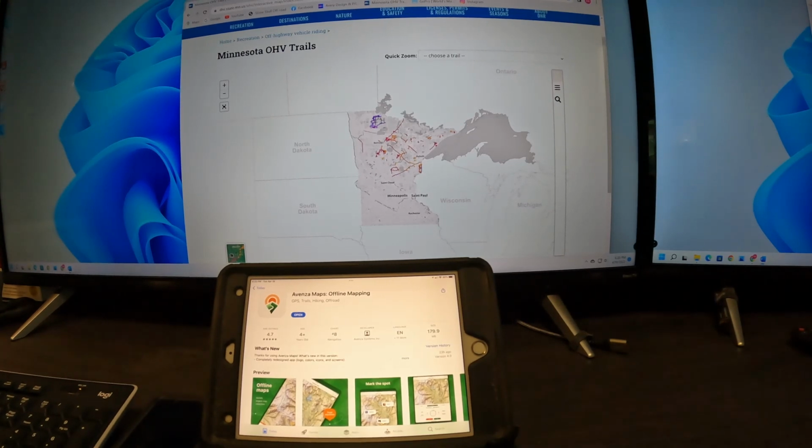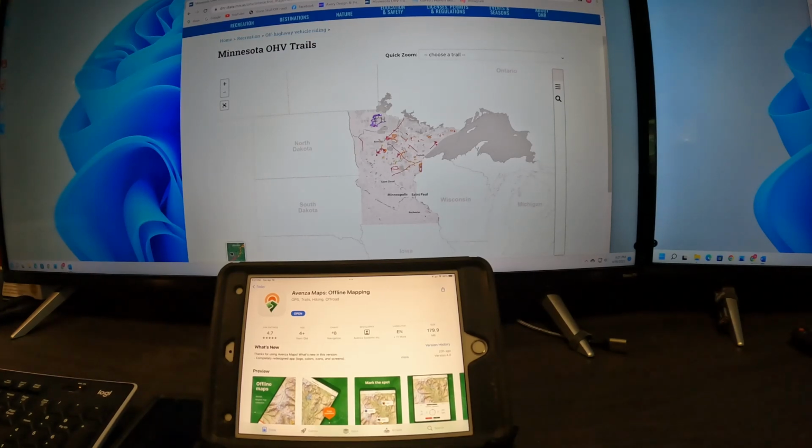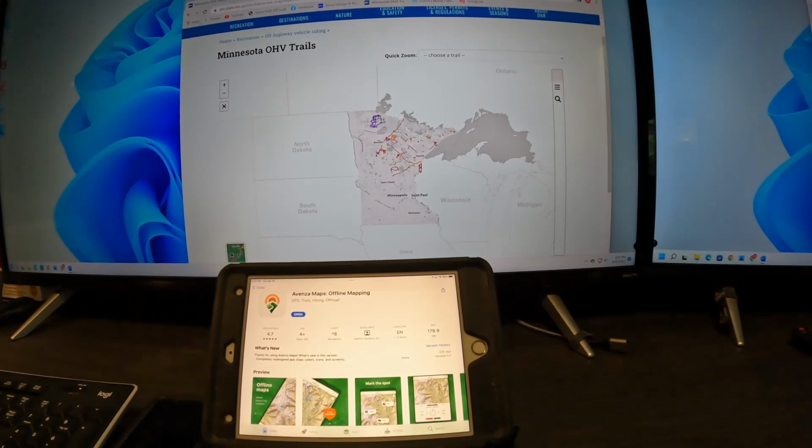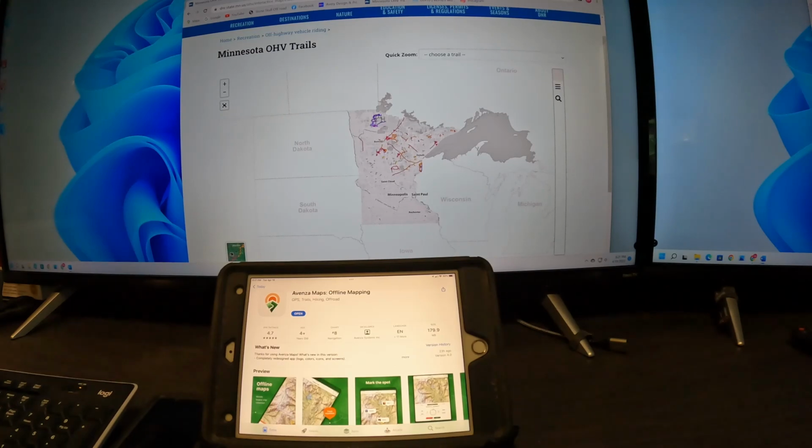Avenza Maps doesn't need cell service to work, but you do need a device that has GPS. I use the free version that can only have 3 maps downloaded at a time. I delete the old maps before uploading new ones.